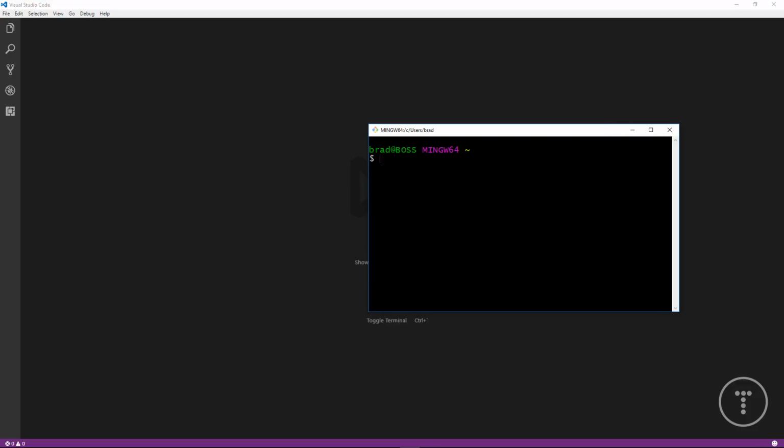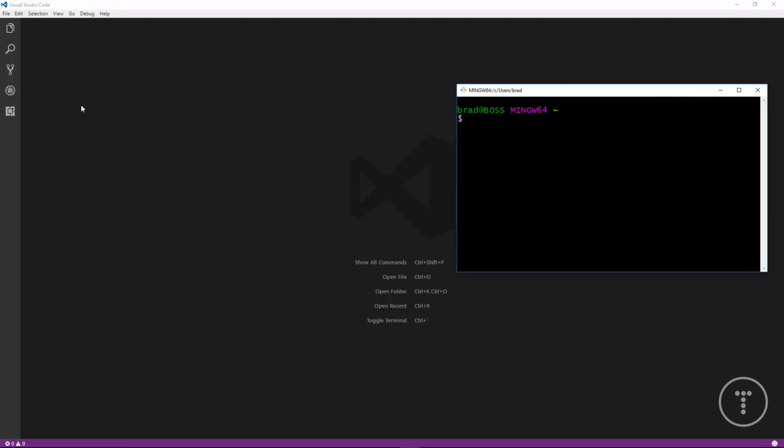Now you don't have to use this. If you're on Windows, you can use your standard command prompt or PowerShell or something else. If you're on Mac or Linux, of course, use your terminal, whatever you'd like. But I'm going to be using this. And then I also have it integrated into my editor, which I'll show you later on.